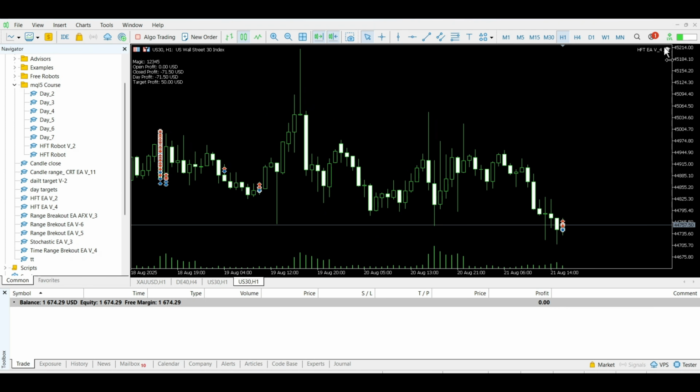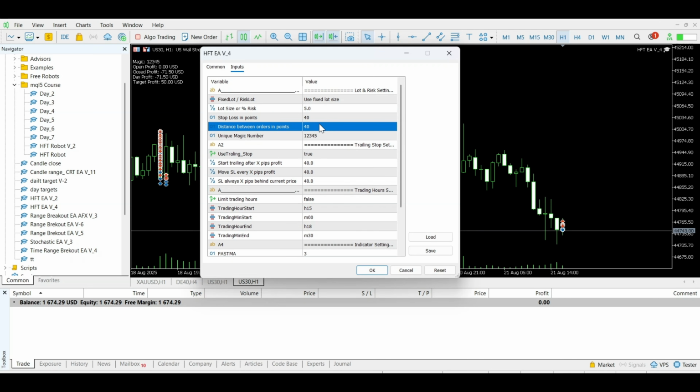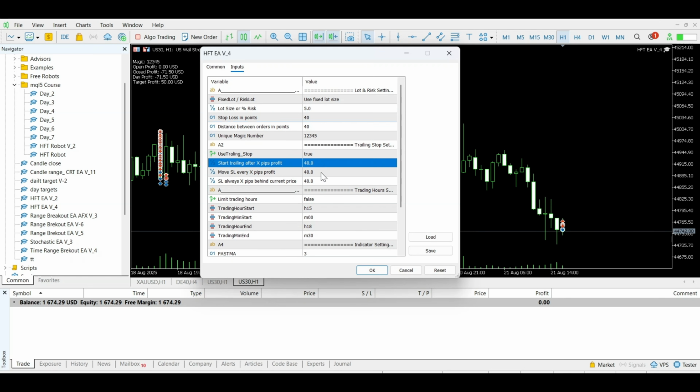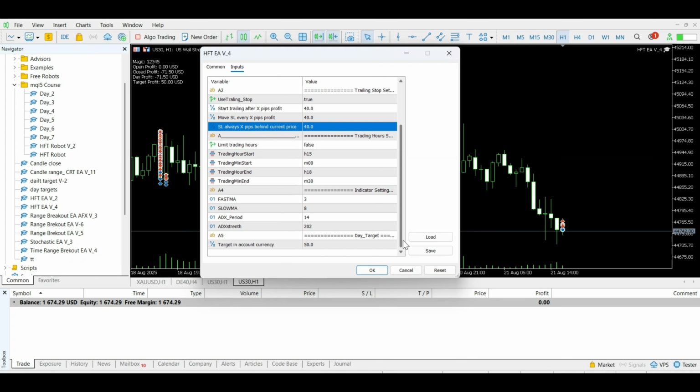So we go to the terminal. I have already added this EA to the chart. I will open the EA inputs and start changing some values, stop loss, distance, etc., and set everything to 40. I scroll up and down and set all trailing stops to 40 as well. For the last input, ADX strength, I set it to 20 and click OK.